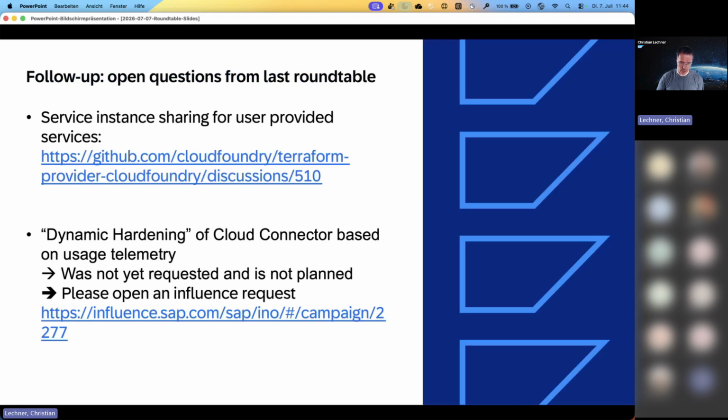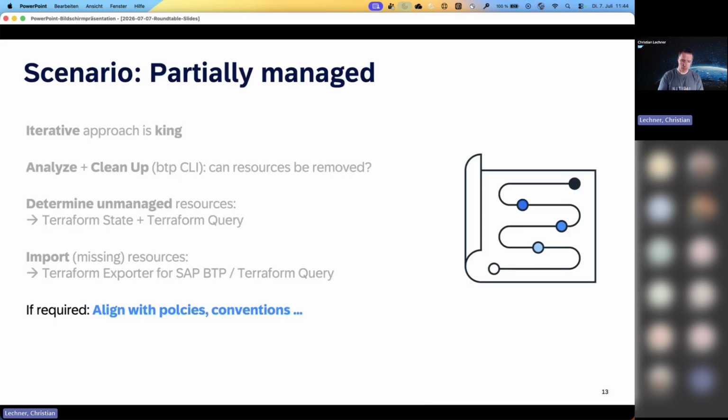And that was also it for the demos. So I hope that that could help you a bit with wrapping your head around importing resources. It's not trivial. It's nothing that you would do on a Friday afternoon, but it's also not impossible to do. It's important to do, but it's not impossible to do.